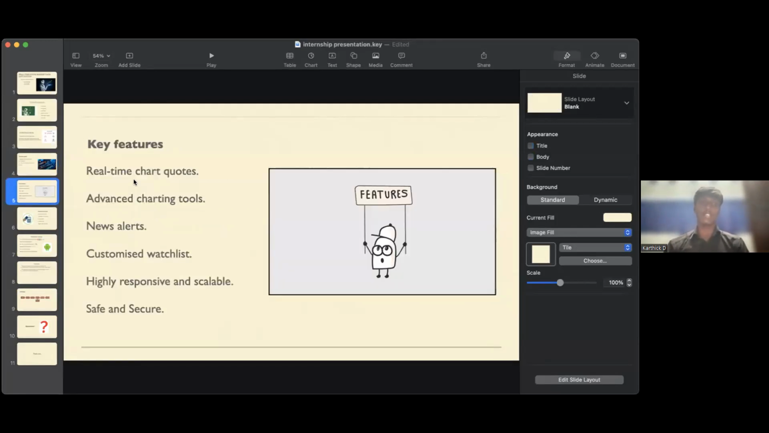And key features: we have various key features for the user-friendly application. First of all, we have real-time chat. If you have any queries, you don't have to worry about what to do. We have advanced chatting tools so that you can chat live with the person who is the authority of the project or application. And we have a technical person who is aware of this kind of inquiry.